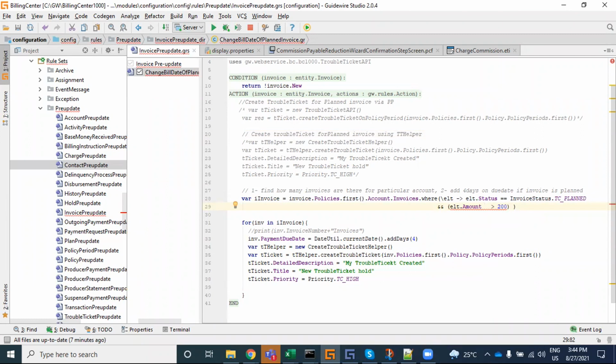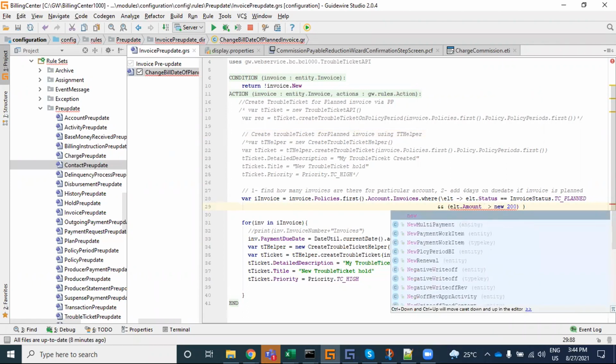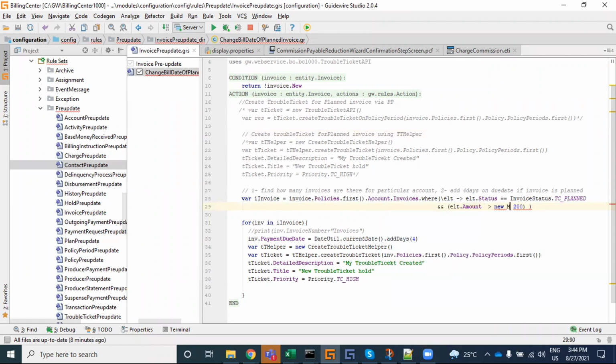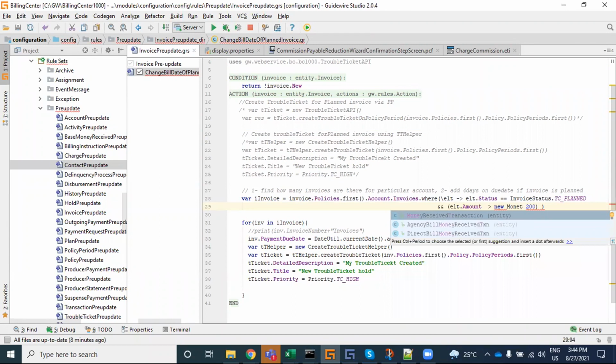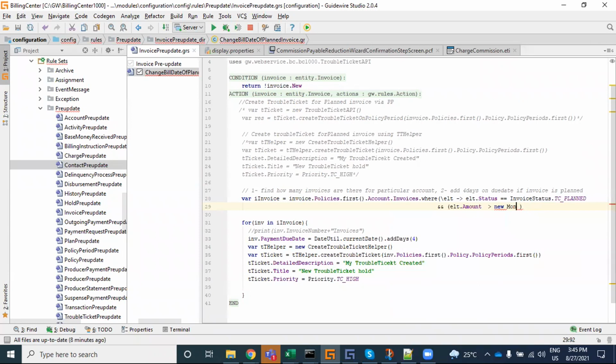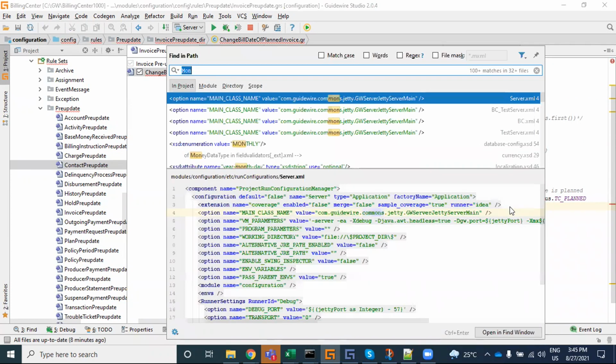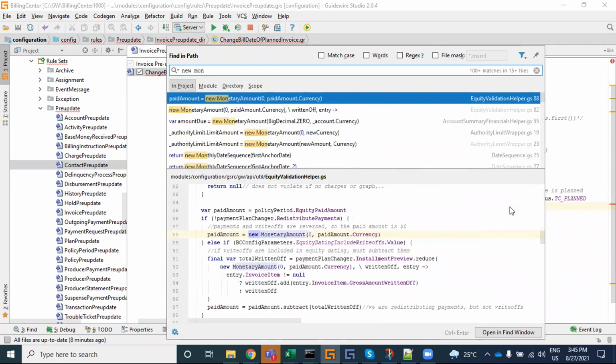Here, after greater than, just write a new monetary. You need to create one monetary amount after greater than. Write new, same like Java, new object, we create: new space monetary. Or do one thing, you can search also. Search with new monetary, you will get it. Control Shift F, new monetary, write new space monetary. This one.